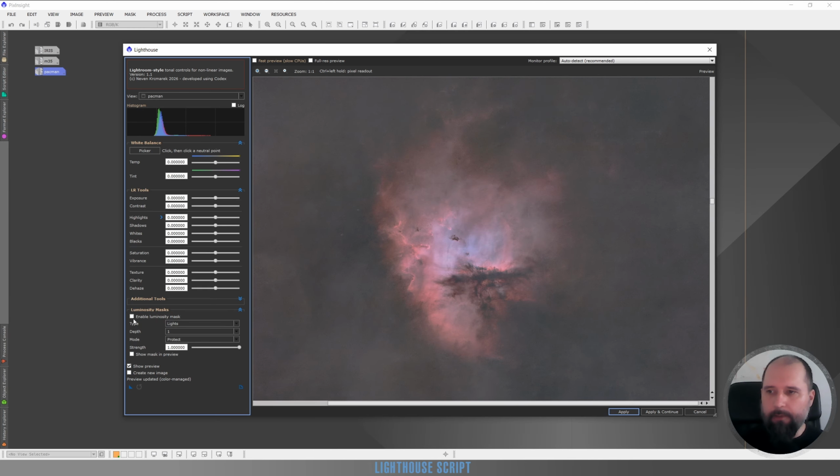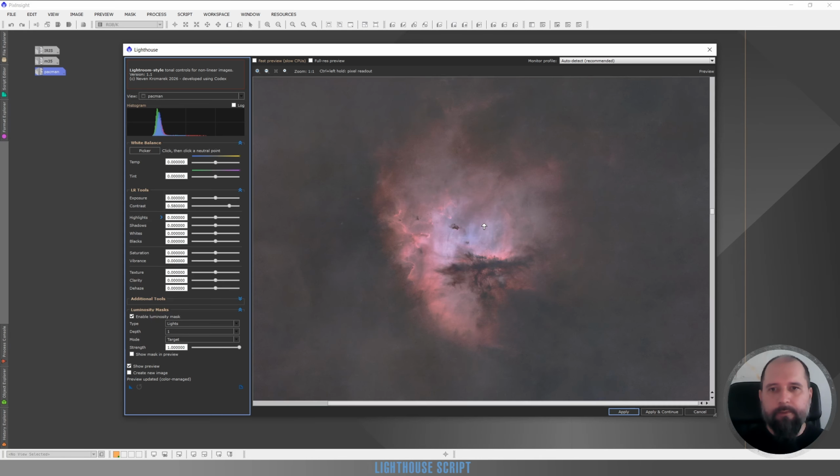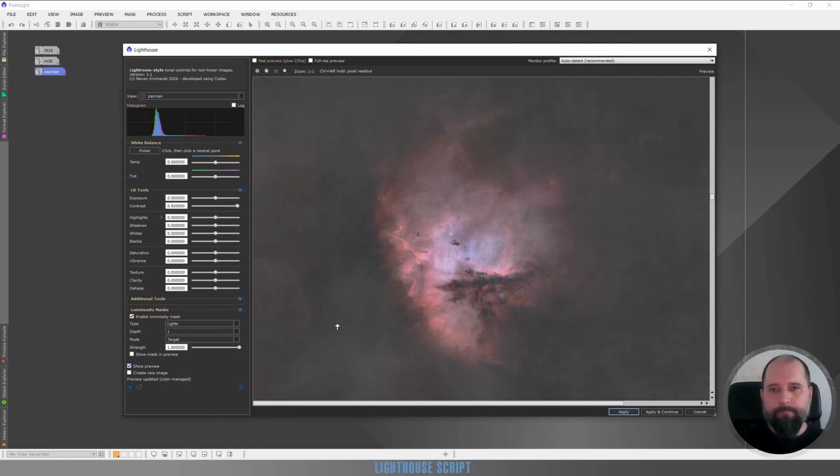So let me create a luminosity mask. Lights 1, and I want to target it. And now I'll bring up the contrast. It's a very subtle thing now. So you can see the before after. It targets more lights and less darks. And it has this effect.